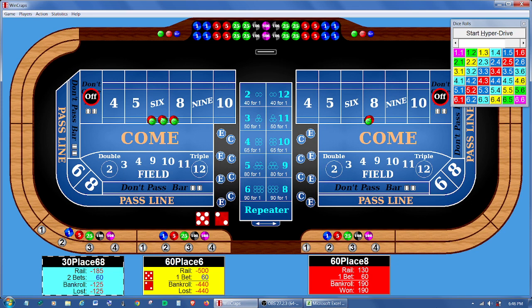A viewer asks which is better in the long run: a $30 Place 6 and a $30 Place 8 bet combination, or a single $60 Place 6 or Place 8 bet. In other words, would it be better to split a $60 wager between the Place 6 and 8, or to wager it all on just a Place 6 or Place 8?